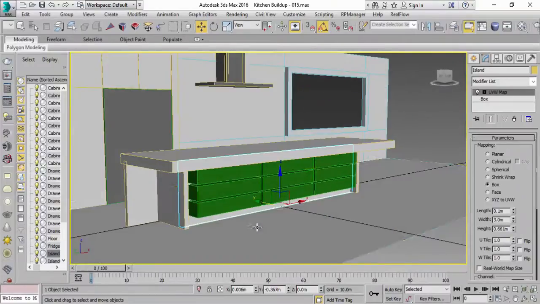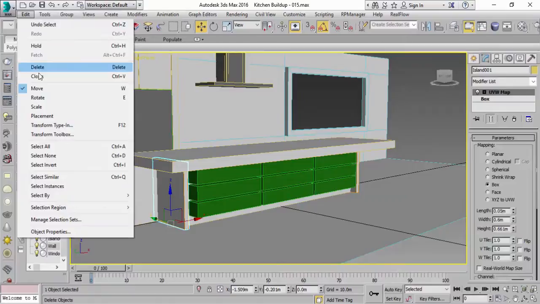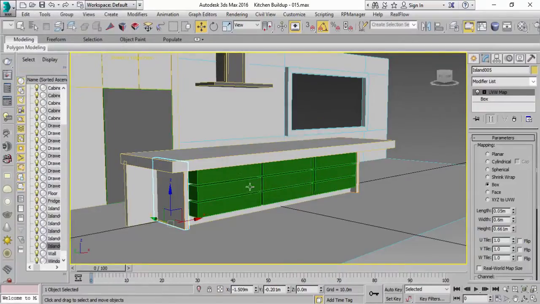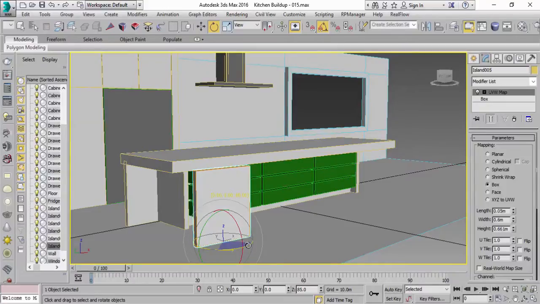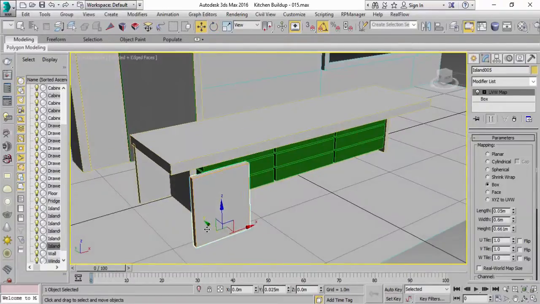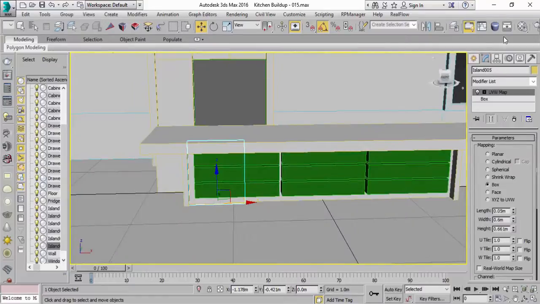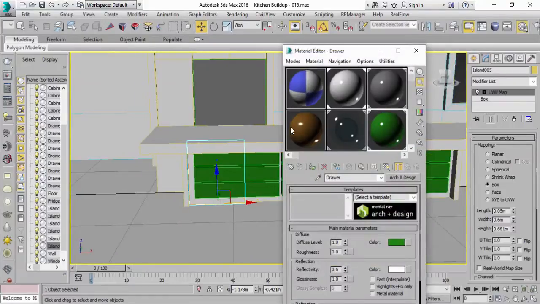All right, then let's pick this one here, and then we go to edit and clone. Make it a copy. Okay, and then let's move it here and rotate it to 90 degrees. There we go. And what needs to be happening here is that this object will be sitting there. See that? All right. You may want to give it a different color. Maybe just want that for now.